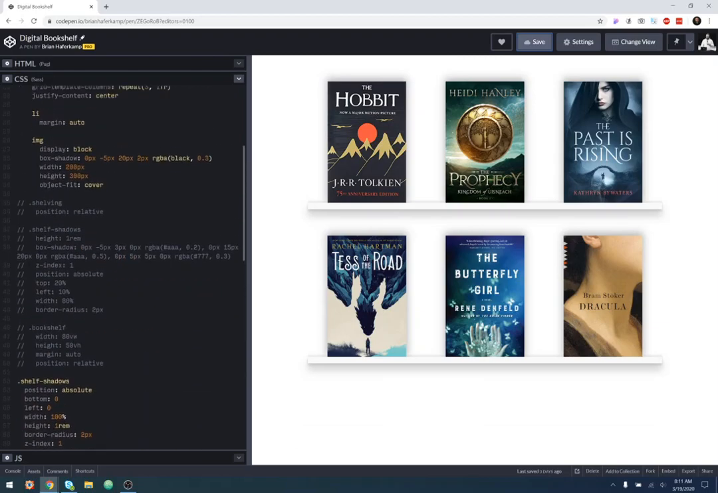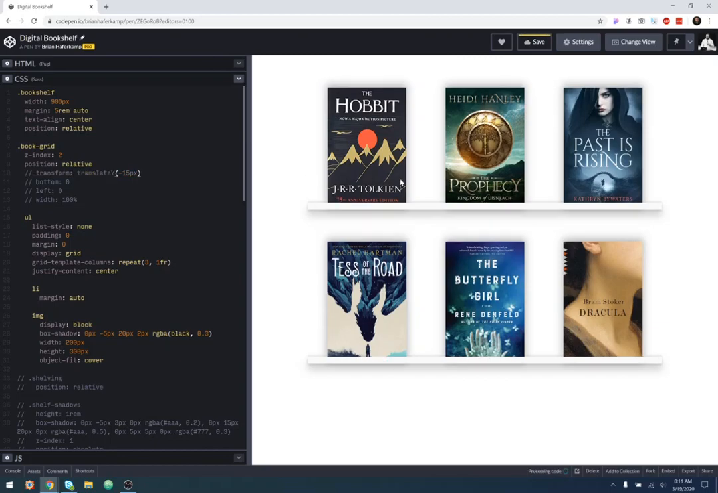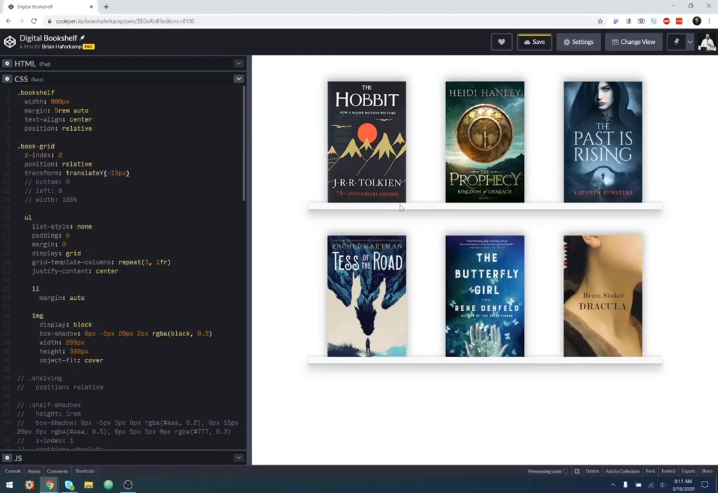And then what else? So I've actually translated the books a little bit. Because they're all sort of coming down to an imaginary baseline down here, and it was just pushing them too far. So I just pushed the books up a little bit, the whole grid. So it raises it 15 pixels toward the top of the page.